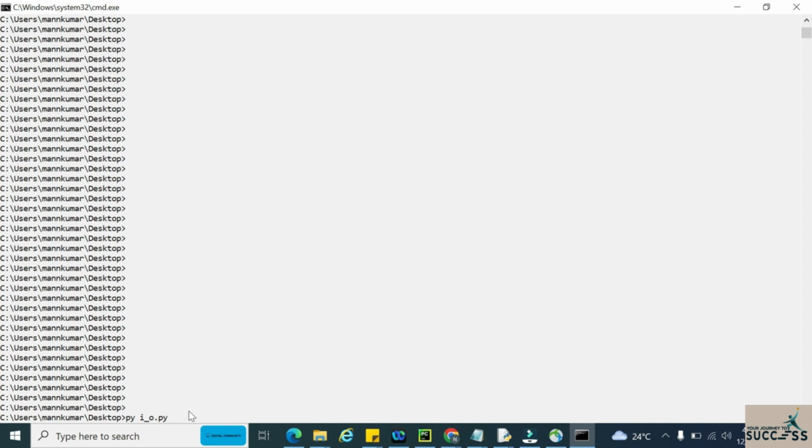First thing is py, or else python, anything you can give. In this instance I'm giving py. Along with that you need to give the Python file name. Whatever code you have written, that code name you need to give along with the extension .py. That's it. Once you build the command line, this is the command line to execute your code.